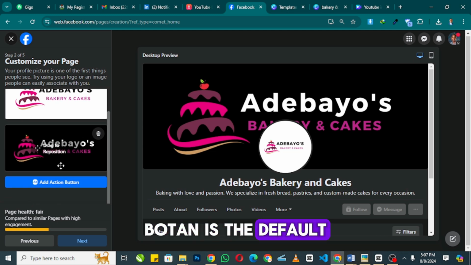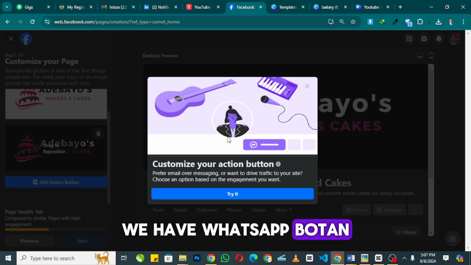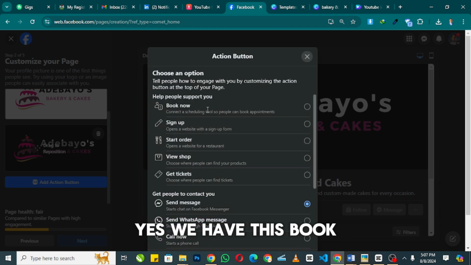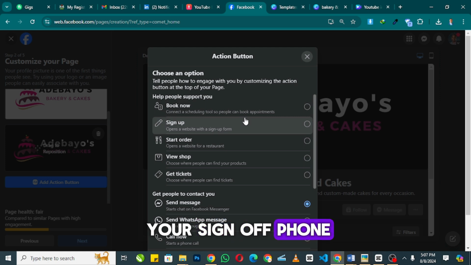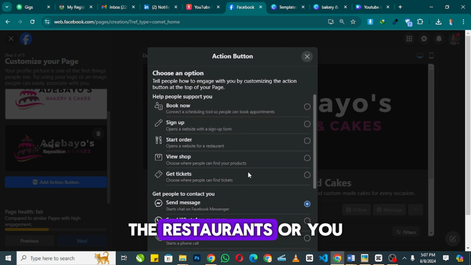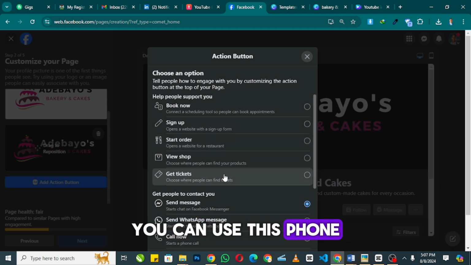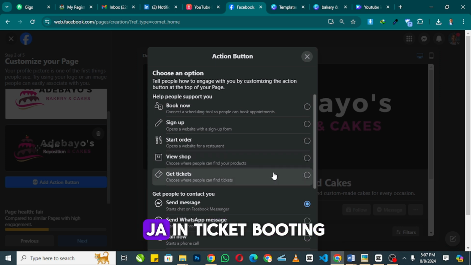Action button, this is the default button on your page that people can use to contact you. We have the WhatsApp button, customize, try it. Yes, we have this book now. You can use it for booking on your website. This sign up, you can use it for a sign up form on your website. If you're a restaurant or you sell food or any other thing, you can use this one. If you have a shop page, if you are running an online store, you can use this one. If you have a ticket booking program, you can use this one.